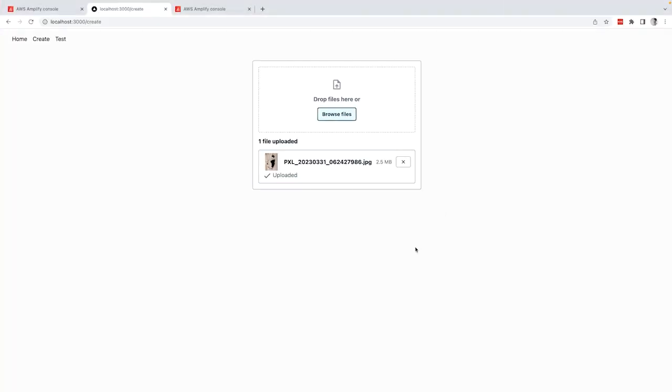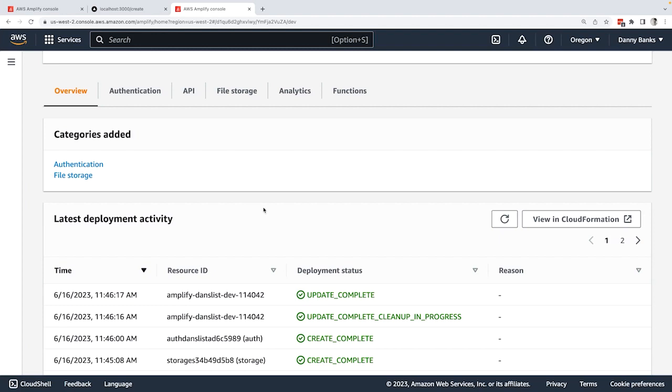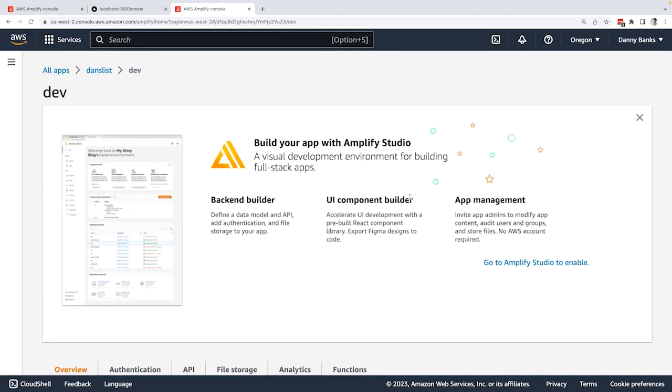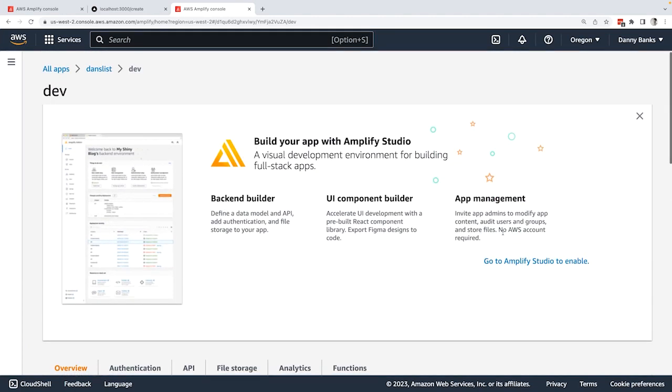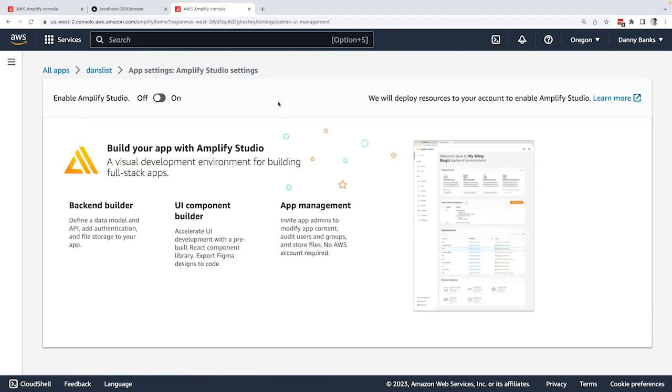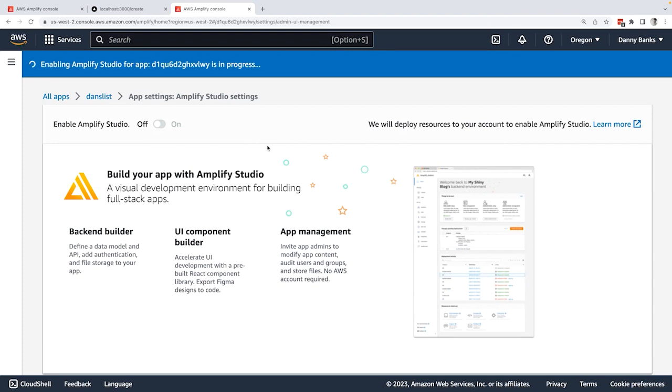Let's go back here, and it actually already started and automatically uploaded. So this file is now uploaded to our S3 bucket. So to see that in action, let's actually enable Amplify Studio, which is the visual development environment. So we'll turn that on. It'll take a couple seconds to deploy some resources, and then we'll be able to see the actual files that we're uploading to our Amplify application.